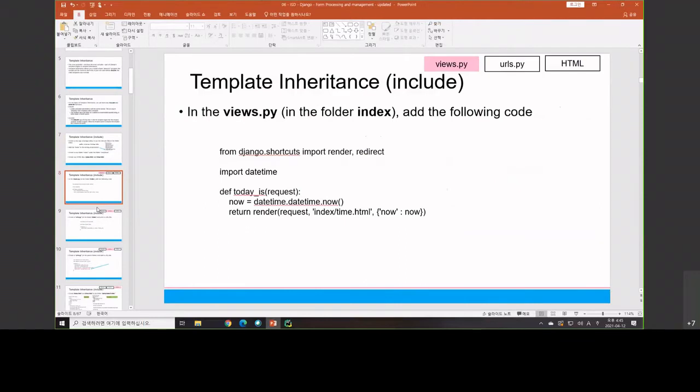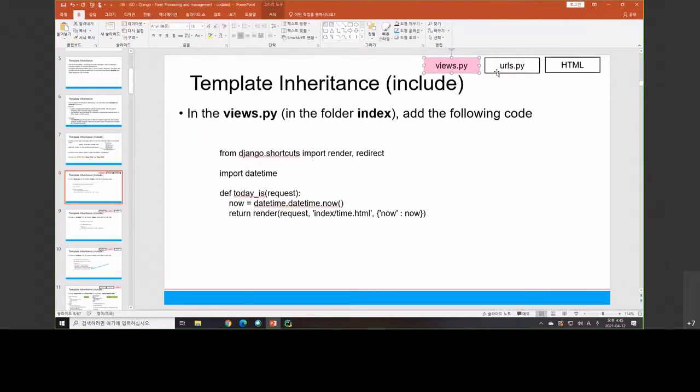First, we need to update the views.py. You already know, every time we want to show something on the web, we need to deal with the views, URLs, and HTML. Here I always give you this one: views, URLs, and HTML. So you need to check this consistency.